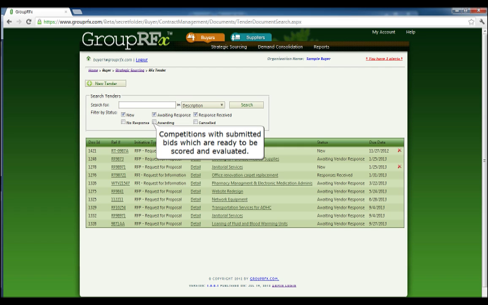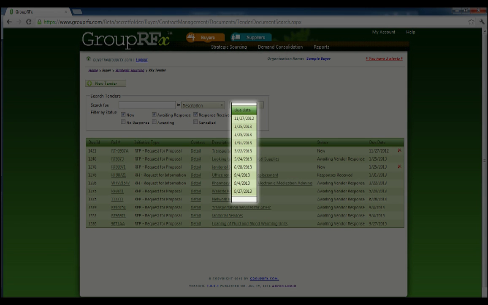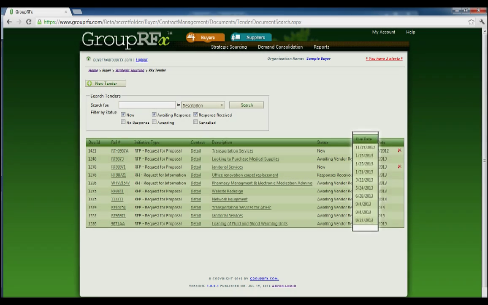Once a competition has reached an awarding status, buyers may begin to score and evaluate bid responses by clicking on the reference number column. Any competition that has been canceled by the purchasing organization will be designated with the status of canceled. Lastly, the due date column reflects the response due date and time for each competition.